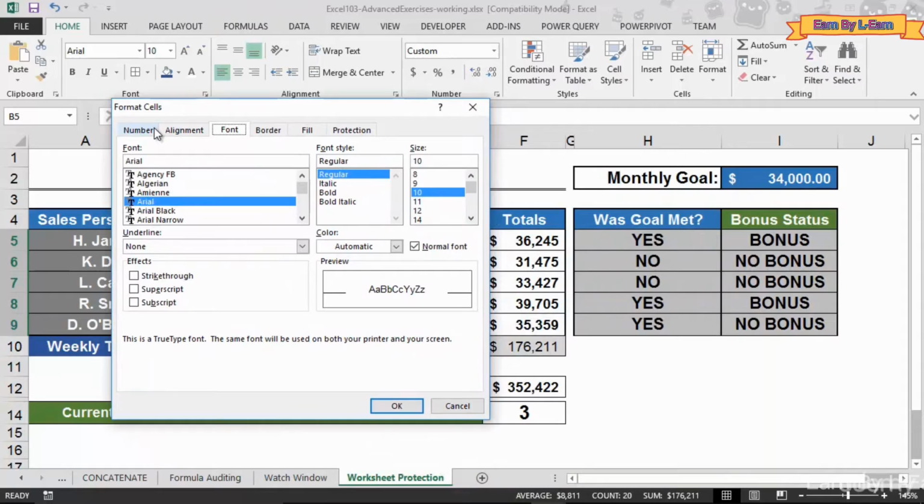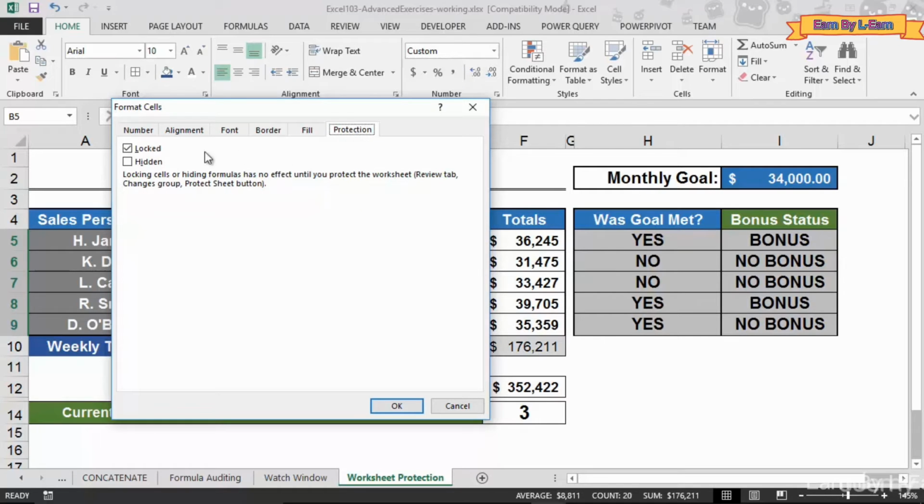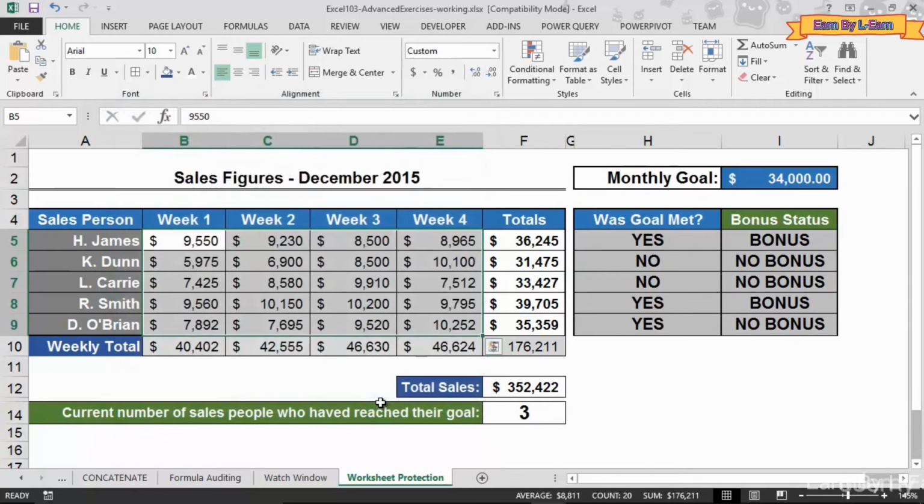Now what do you think? Where are we going to go? Number, Alignment, Font, Border, Fill. Oh, look at that. Protection. I'll go to my Protection tab and I'm going to turn off the Locked property. And I'll hit OK. So now that group of cells from B5 to E9 is no longer locked. We've removed the padlock off of these cells. That's step one. You need to decide which cells should remain locked and which cells should not be locked.